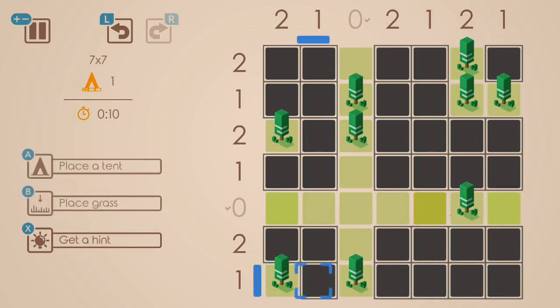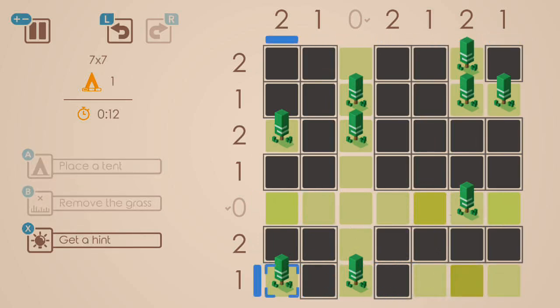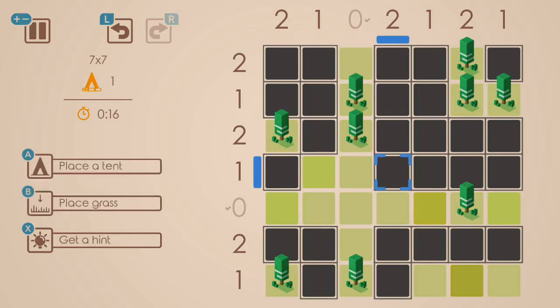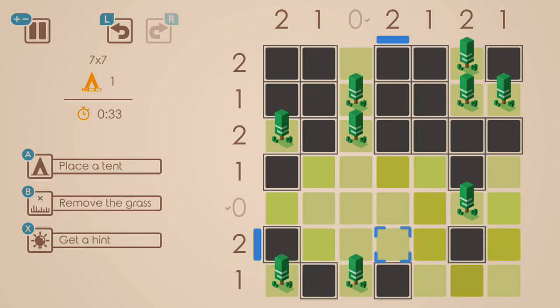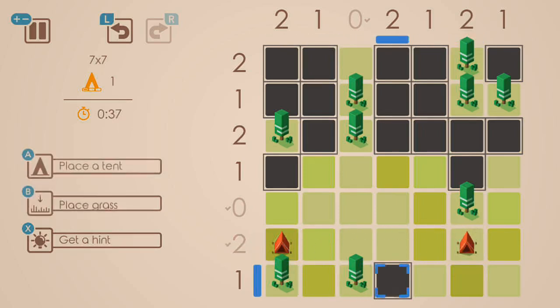1. The one tent in this row can't be here because there are no trees. Same here. Okay. The 2 tents in this column could be here. The 2 tents in this row can't be here because there are no trees next to it. Okay, so the 2 tents have to be here and here. Green out the rest of the area surrounding the tents.